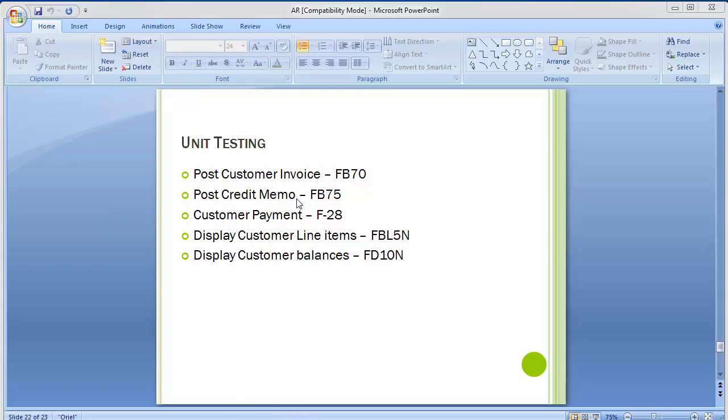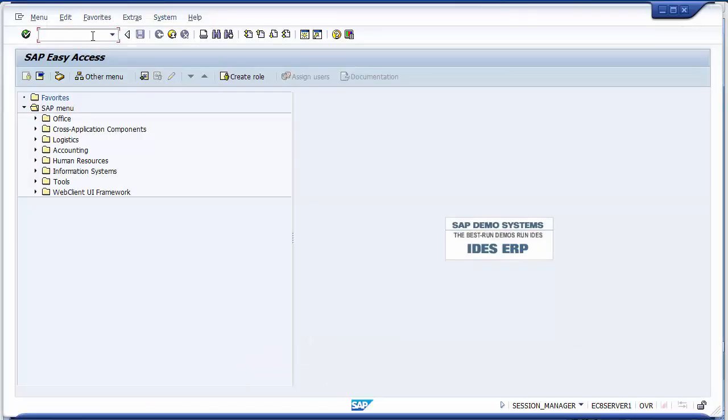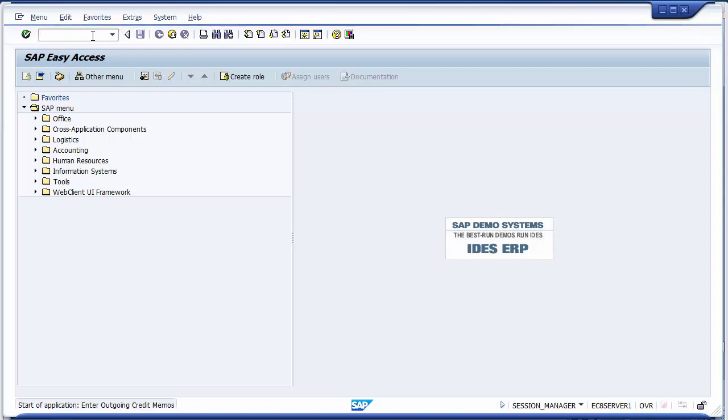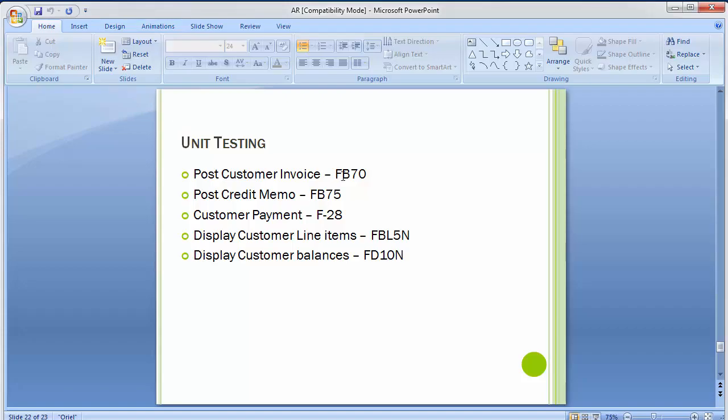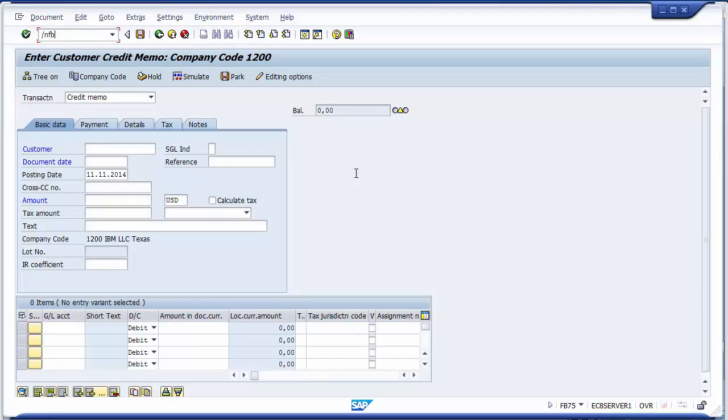So how we can post the credit memo in SAP is, the transaction code for that is FB75. So we can go to this FB75 and with this we can book a credit memo. So this is a specific transaction code for booking the credit memo for a customer. Otherwise you have got another option of going to this FB70, and over here you have got the second option, invoice, and then the credit memo. So it's the same thing. We use FB70 basically for invoice, but if you want, you can select credit memo and you can do the credit memo posting as well with the same transaction code.